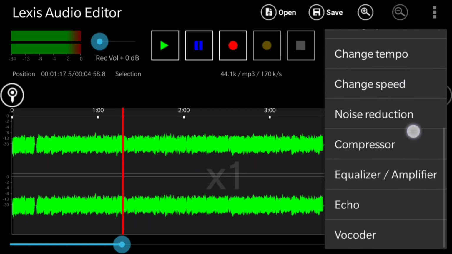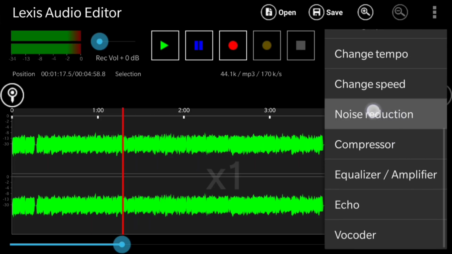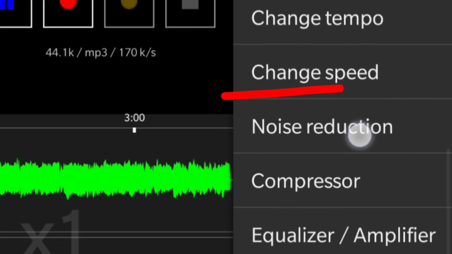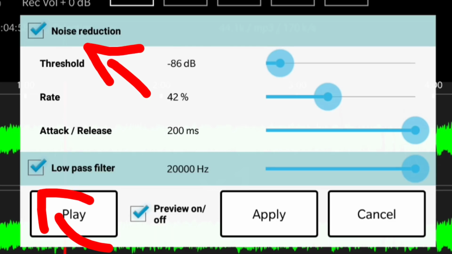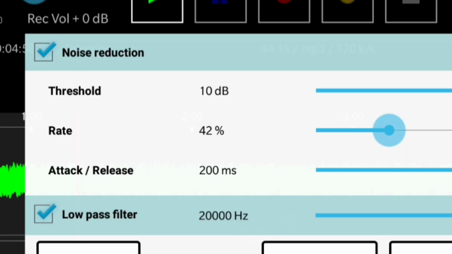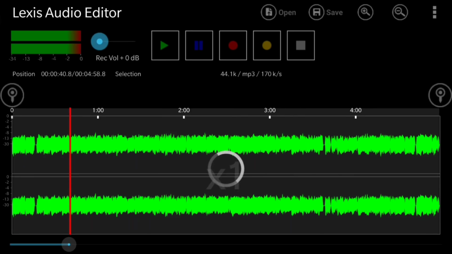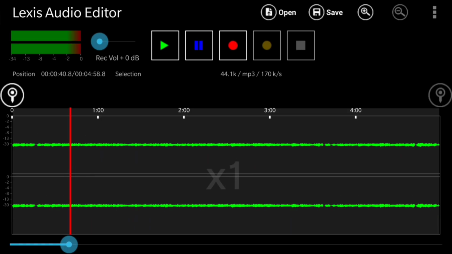The first thing that we are about to do to our sample or our track is to remove the noise by pressing on this noise reduction button. Here, make sure that the noise reduction and the low pass filter are actually checked, and then set everything to 100%, but the rate to 40%, and then hit apply. And just like this, we just eliminated the background noise from our audio, which of course makes it so much better.